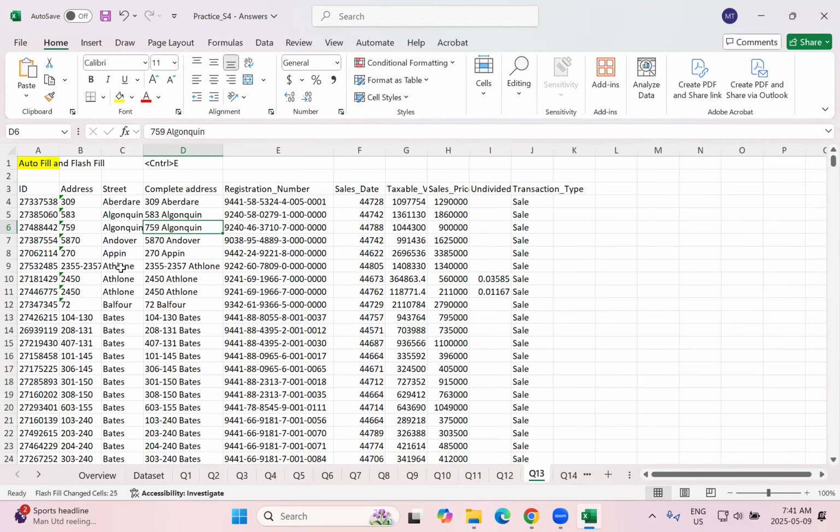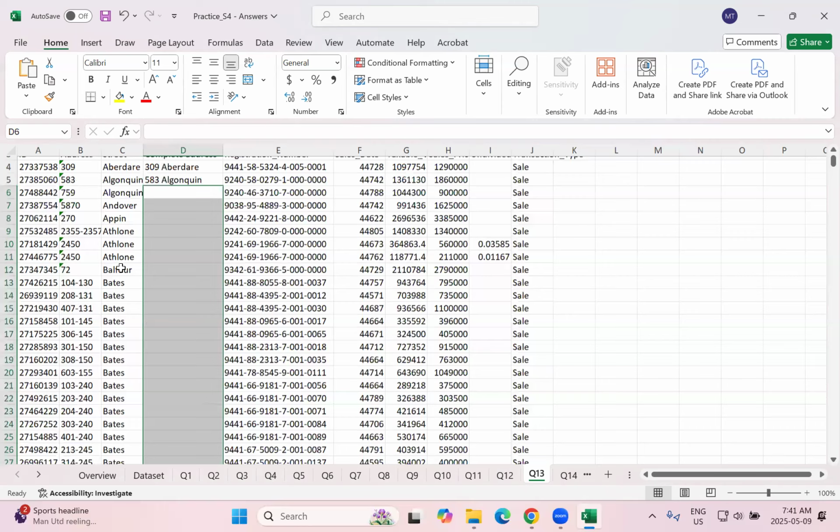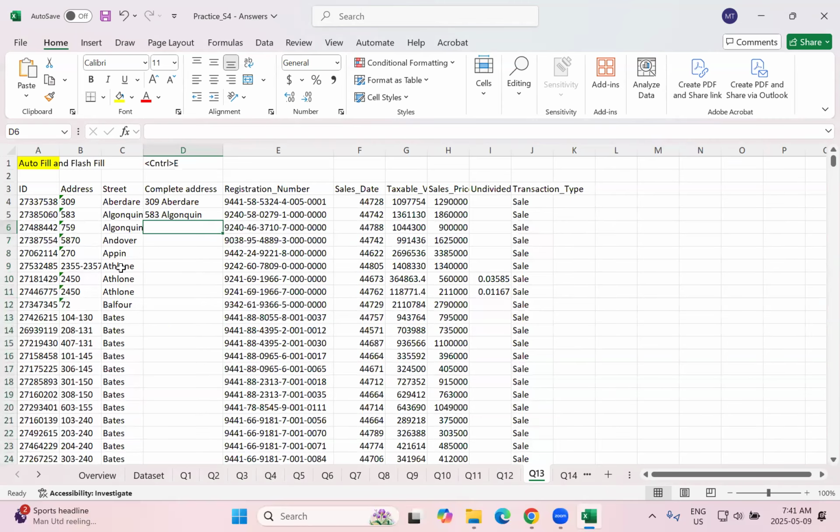It put them together. You can even write it down by hand. You can write down here 7309 Aberdare, enter, and 583 Algonquin.